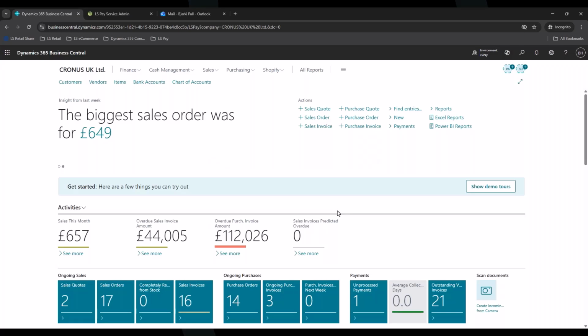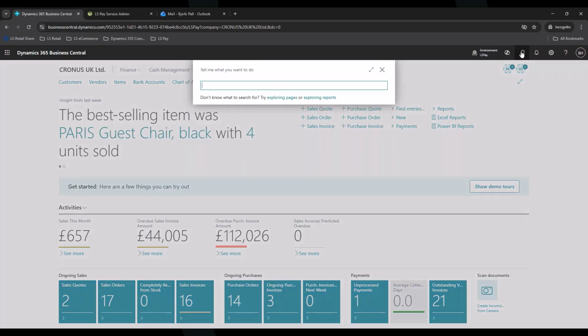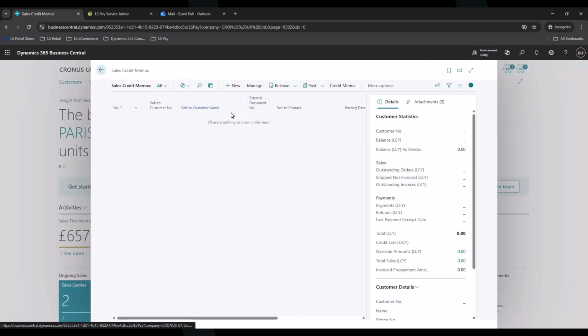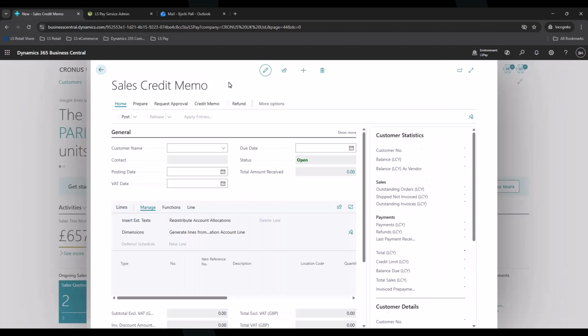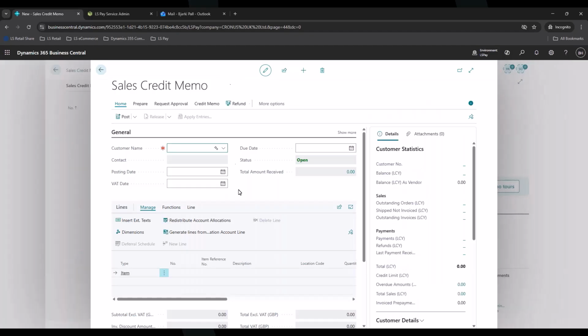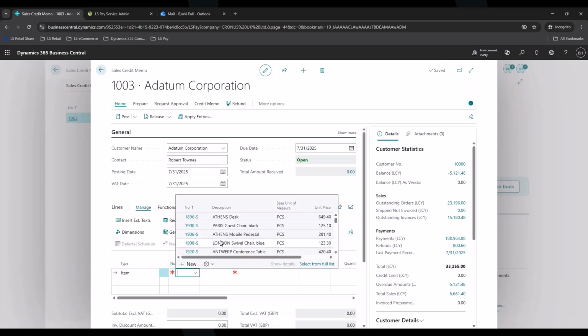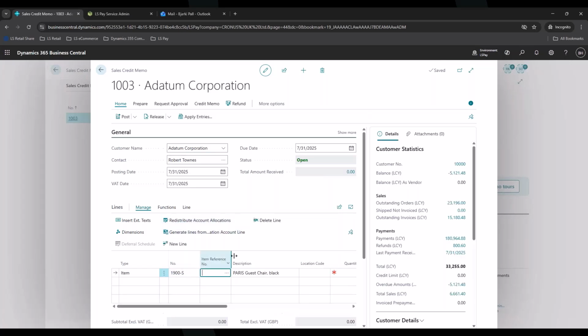Very good. So that was a typical sales invoice. Let's see a corresponding return flow. Let's create a sales credit memo. So we create a new sales credit memo, and as you can see here, the flow is absolutely similar. We add a new customer to the transaction. We would add an item to the credit memo. Let's just return that same chair.